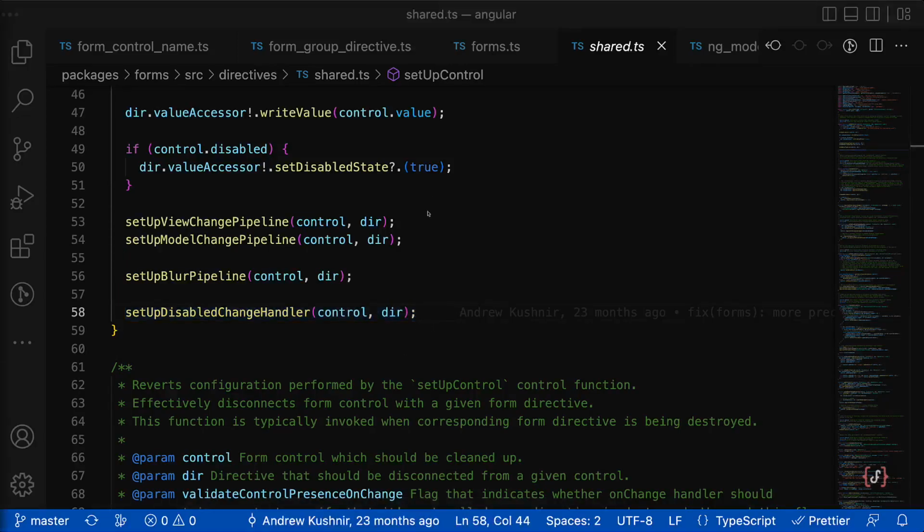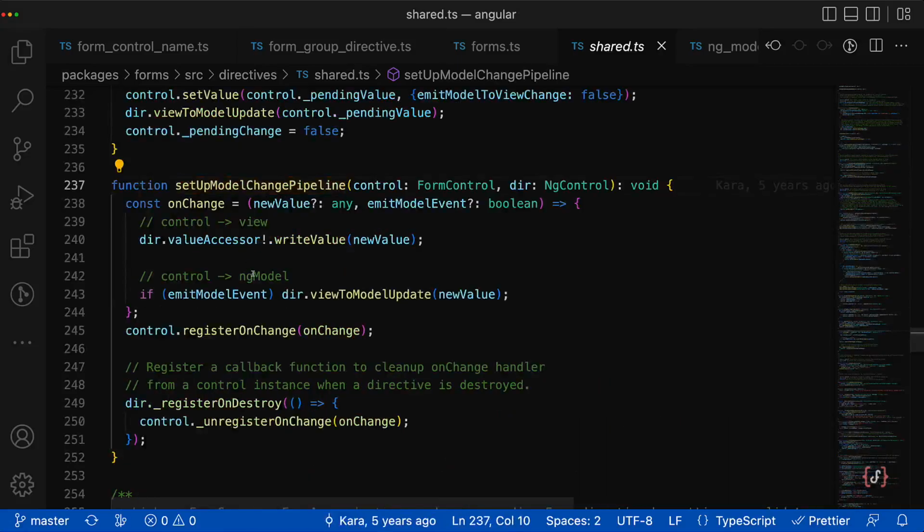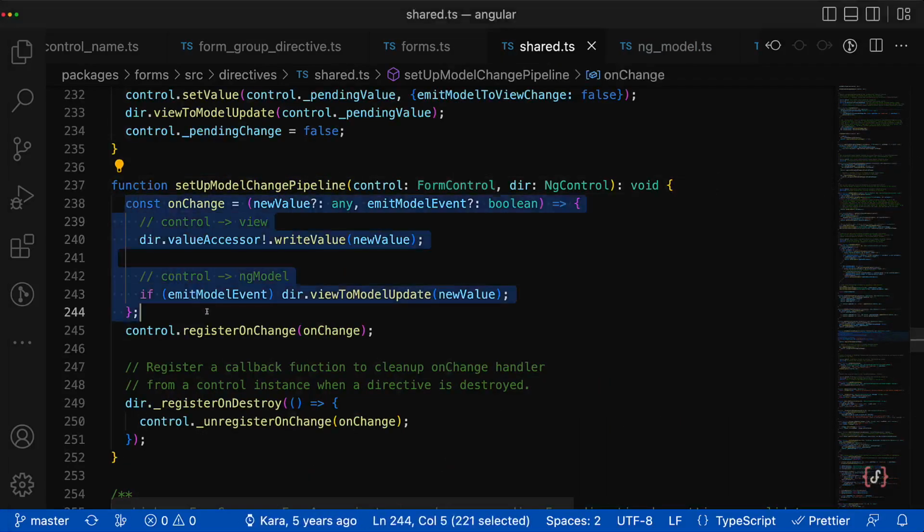Now, I think it would be interesting to have a look at their implementations, right? First, let's have a look at the listener that does value synchronization from the model to the view. Here you can see the onChange function that contains the call of the value accessor's writeValue method and calls view to model update for template driven forms to emit the ngModelChange event.